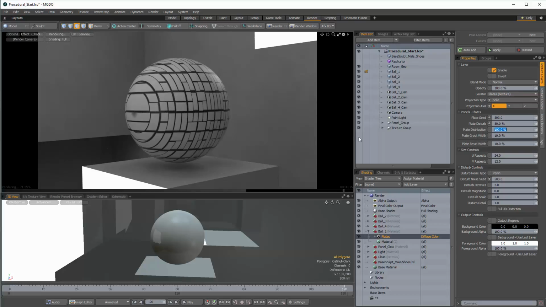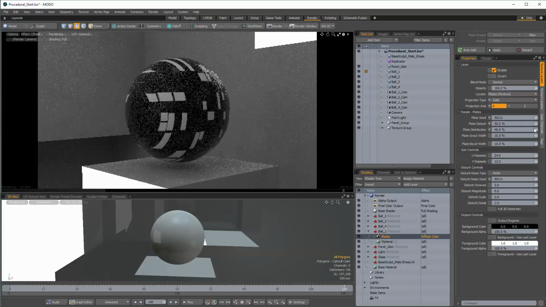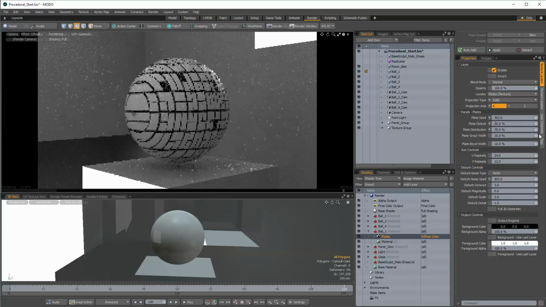We have the plate distribution, so how many spaces that could have a plate are actually going to be filled. As I turn this value down, we'll start to see that we get open gaps here and there. If I turn it down even more, we'll start to see that we only get some spaces filled with plates. And as we increase that value, we see more and more of those spaces filled up. So I'm going to just leave that there, so we have a few open spaces. Then we also have the options for the grout width and the bevel width, which is going to be how much fade there is. If you're using a bump map, this can work very well.